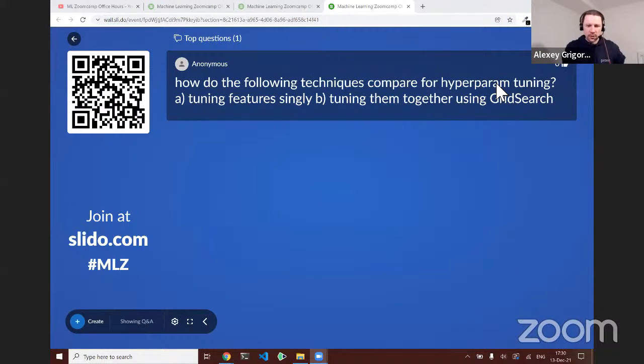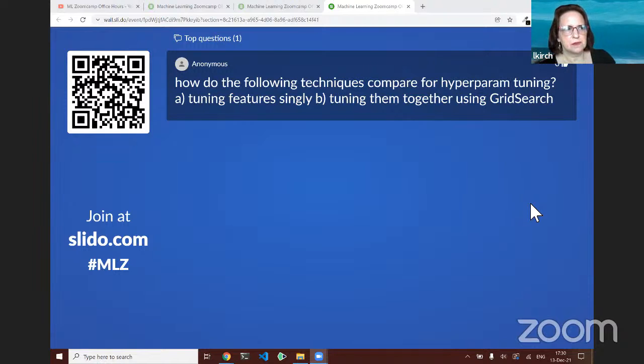So let me share my screen. So the question is, how do the following techniques compare for hyperparameter tuning: tuning features singly, or tuning them together using grid search? Do you have any idea, or should I try that? Well, I thought doing them singly was a little more hands-on. A lot of times I would just try grid search, but I think we were trying to demonstrate that we have skills that we can actually try these.